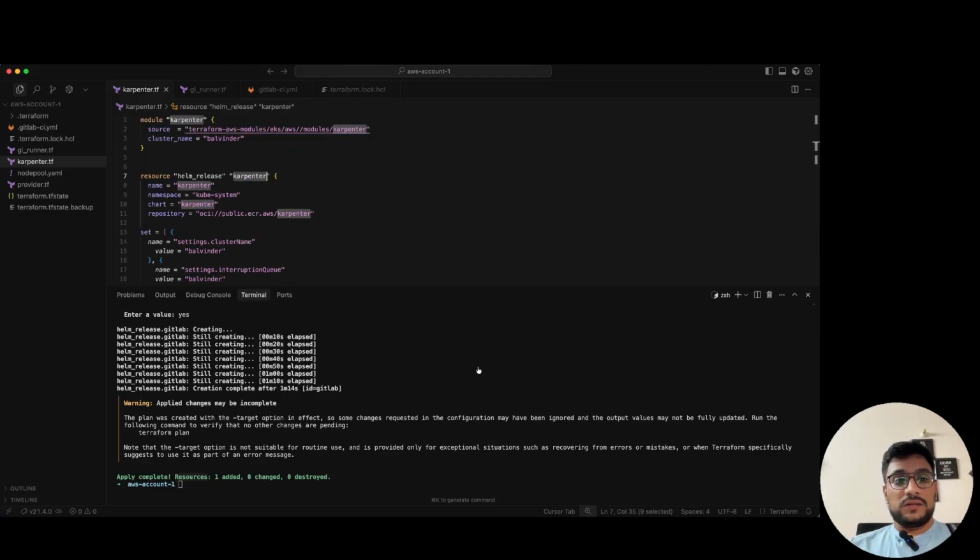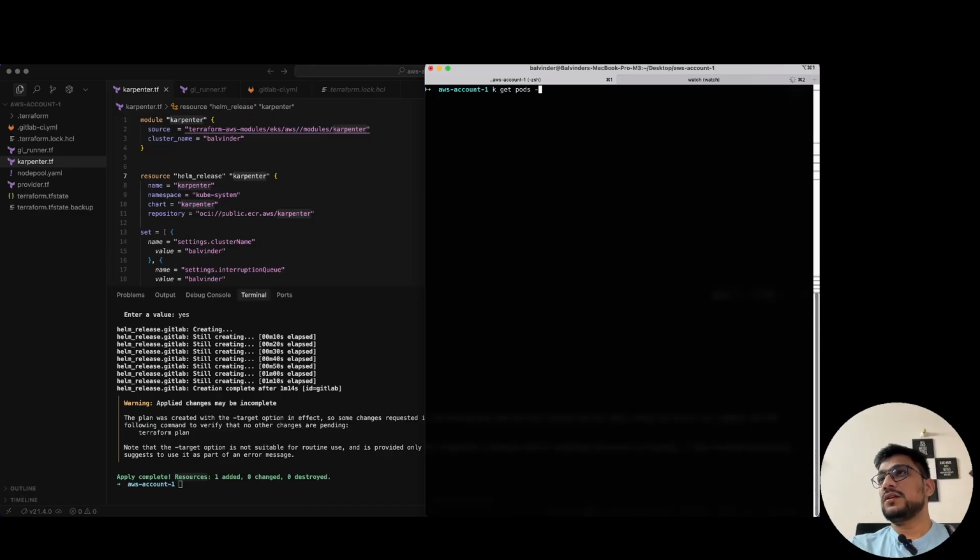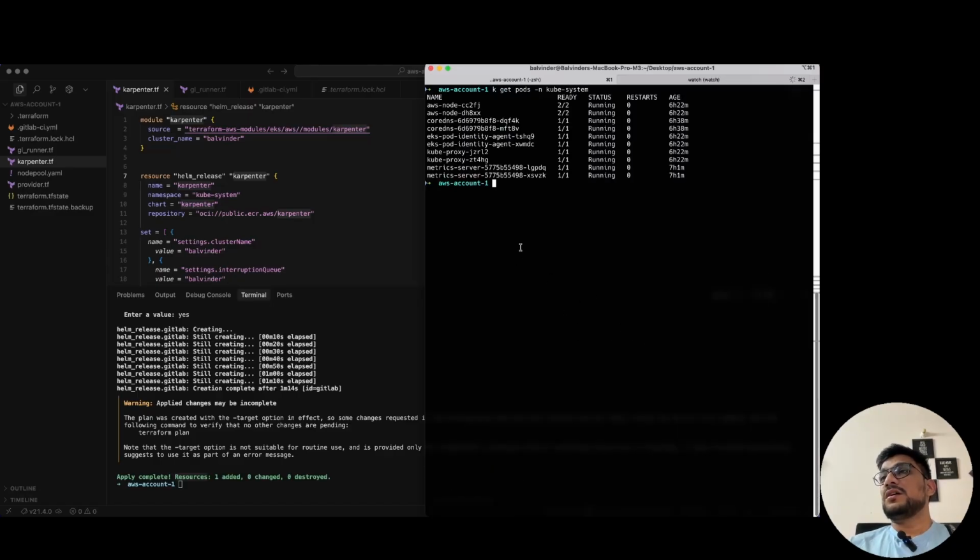So if I go to my Kubernetes cluster and do kubectl get pods in the kube-system namespace, there's no pod for Karpenter, but Karpenter is deployed. What I have done is I have just reduced the replicas of that Karpenter deployment to 0 so that Karpenter won't work here. So I'll just get the deployment in my kube-system namespace.